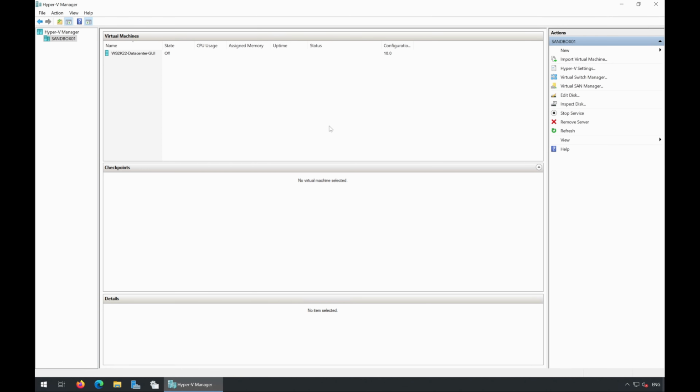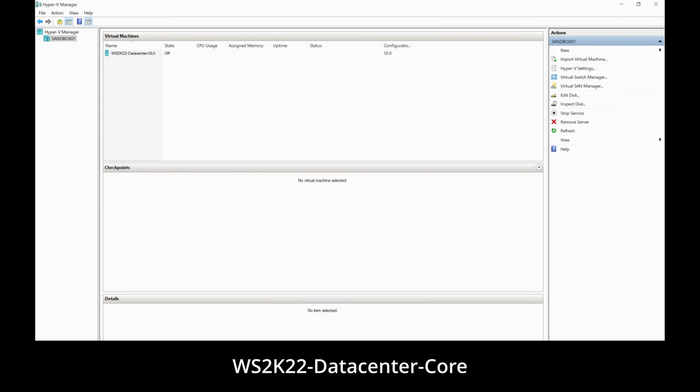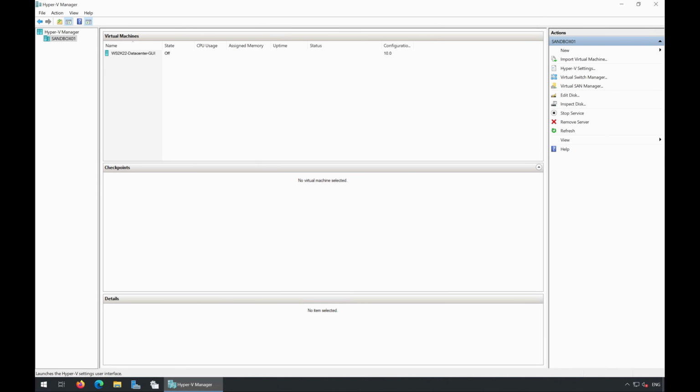The setup is almost the same as before, but there are a few small differences that I would like to point out. When we create this VM, we're gonna call it WS2K22-datacenter-core. And we'll build it as a Generation 2 machine again, give it 2 virtual processors and assign 2048 megabytes of RAM. And that gives us a clean baseline for a server core template in this lab. It is light, simple, and more than enough to get started. So let me just create this virtual machine real quick.